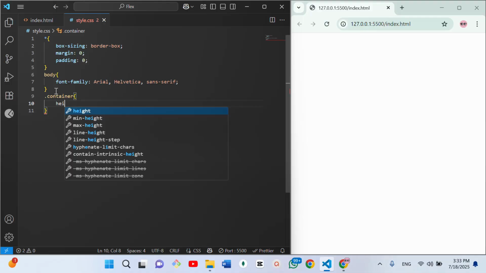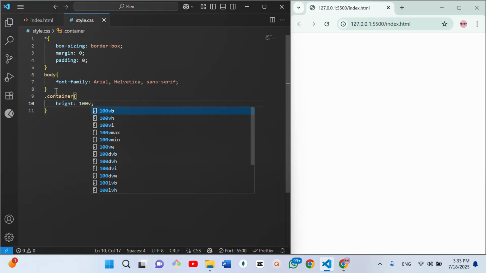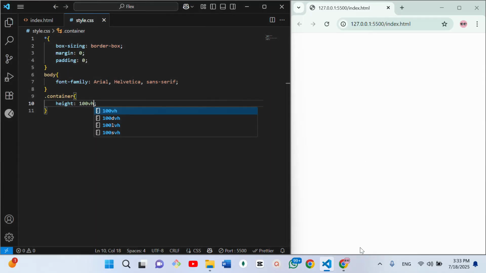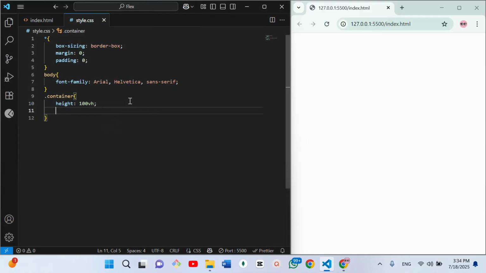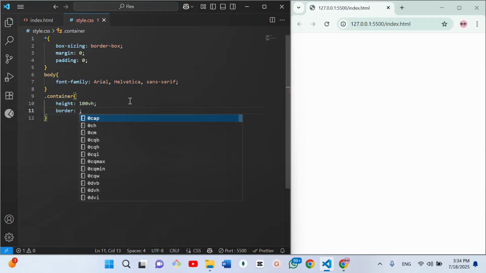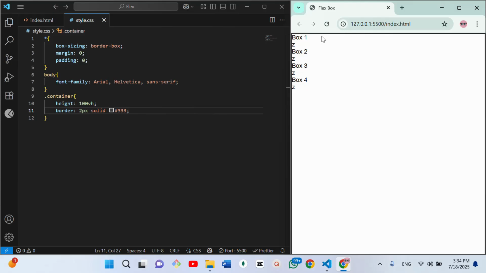For this container, I am giving it a height of 100 viewport height. This way, our container is going to be occupying the whole height of our web page. So you won't need to be scrolling down and up to see what you have inside the container. All right, then after this, I'm going to give it a border, and let me say 2 pixel, just to make it visible. Okay, so we have it here now. I don't know that I've not refreshed the page.